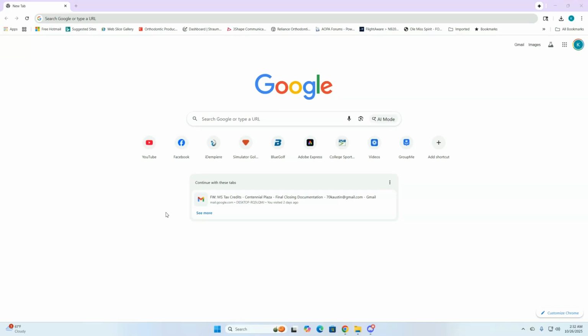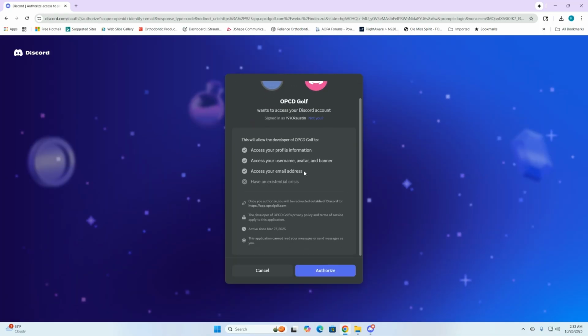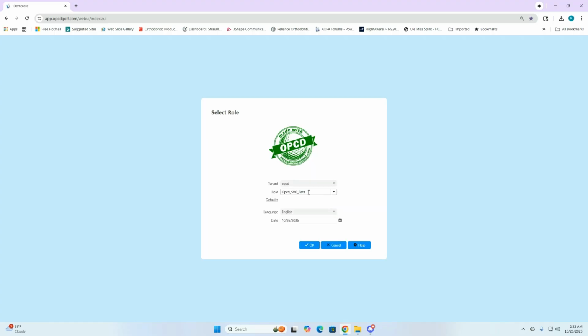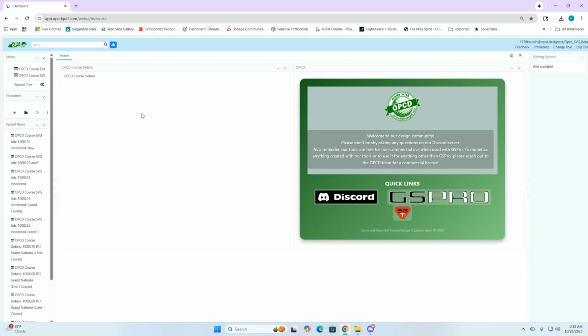All right, we're going to do a walkthrough of the SVG processing within the new app. It's the same app you've been using for beta submissions. So open that up and authorize. The difference is going to be here on the role. If you're in beta, you're going to have to make sure you click the SVG beta. That tells the server that you are allowed to submit a beta.